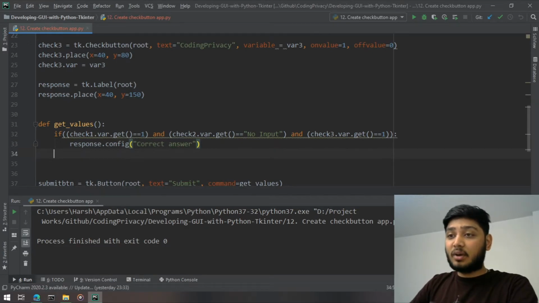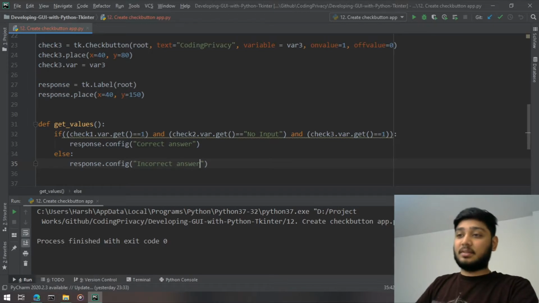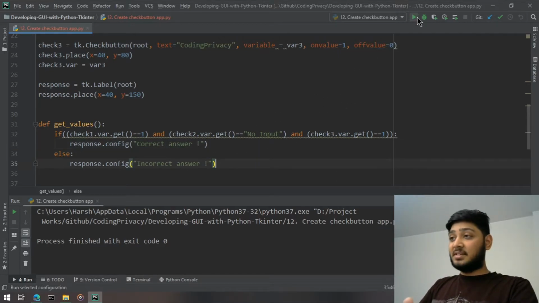And if this does not happen, I would say else response, please change your text to incorrect answer. Okay, I like the exclamatory signs. So this is what we have done. Pretty simple, right?